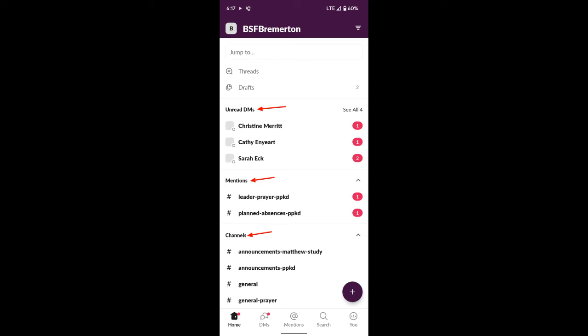And it'll have you put your email address in. And it will bring you to BSF Bremerton, as it says at the top. And this is your home screen. This is the main thing that you'll see when you log in to Slack.